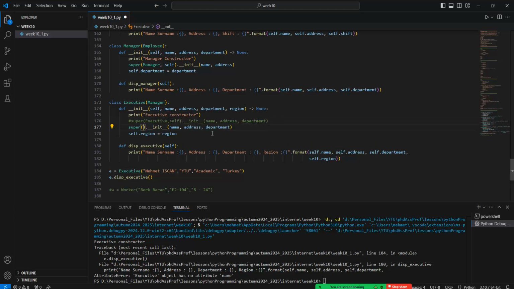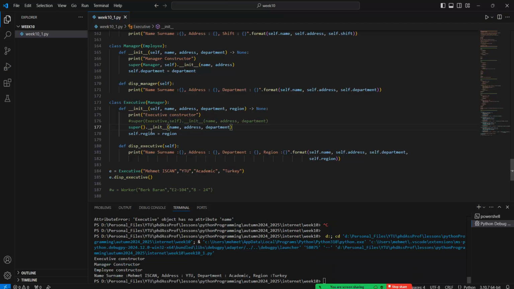This one. This one is okay. If this is the case, see that the init super calls the manager in here, and so name, address, and department are also transferred to the other one. There's no problematic condition. But if we write the executive and self in here, for example, in this case we have 3 classes or 4 classes, but you may have 100 classes. And so you need to notify the programmer to the super of these terms in here.